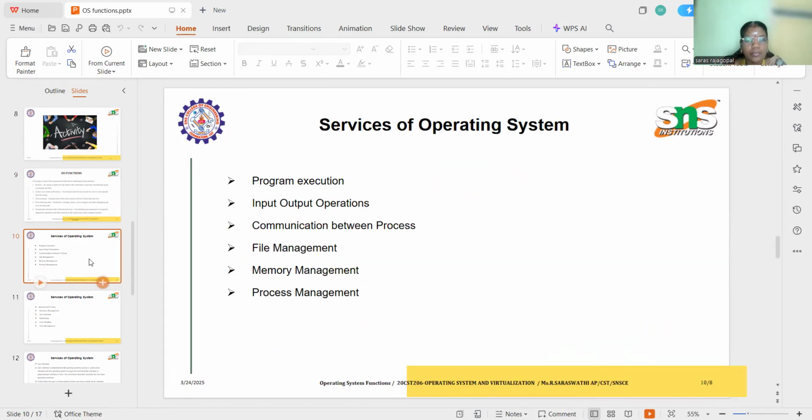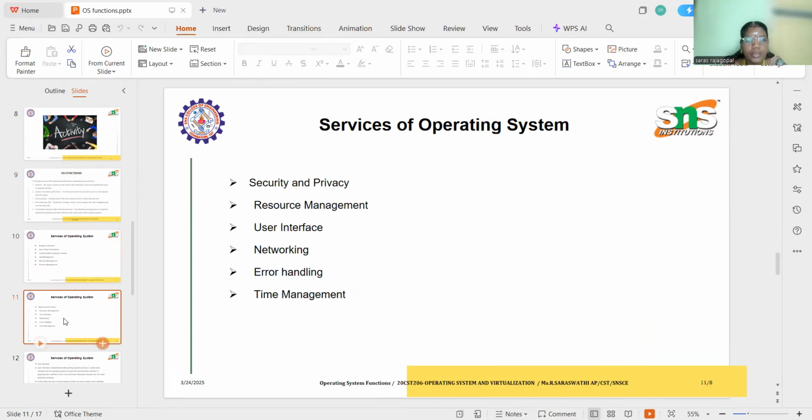These are the services of the operating system. Based on the given functions, there are some services of the operating system. The services are program execution, input-output operations, communication between processes, file management, memory management, process management, security, privacy, resource management, user interface, networking, error handling, and time management.